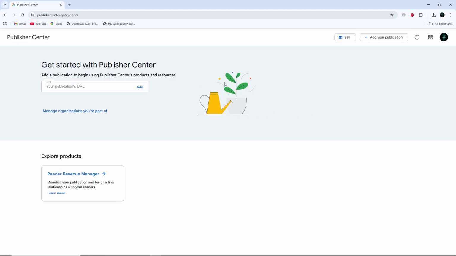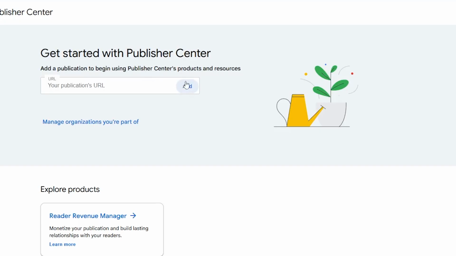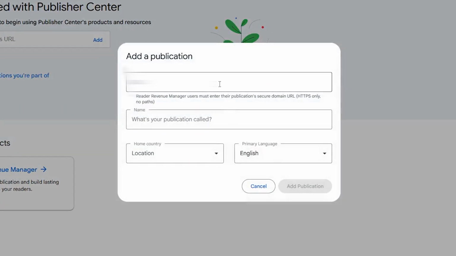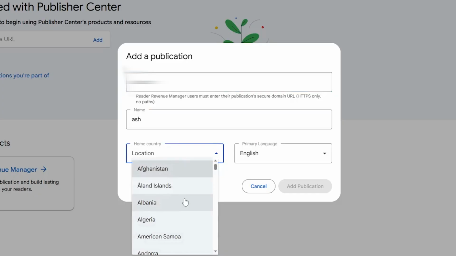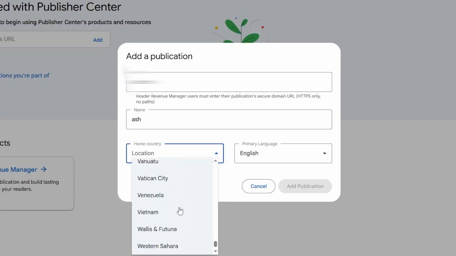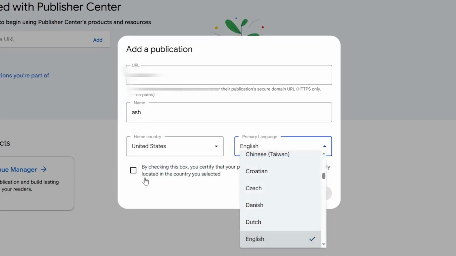First, open your browser and go to the Google Publisher Center. Sign in with the Google account linked to your website. Once you are signed in, click on the option to add a new publication. Enter your website's URL and the publication name. Choose the country where your content will be most relevant. Then select the primary language of your publication. Make sure all this information is correct.